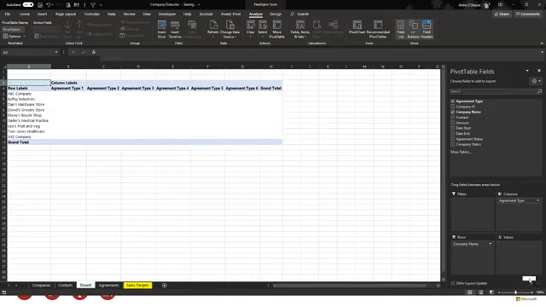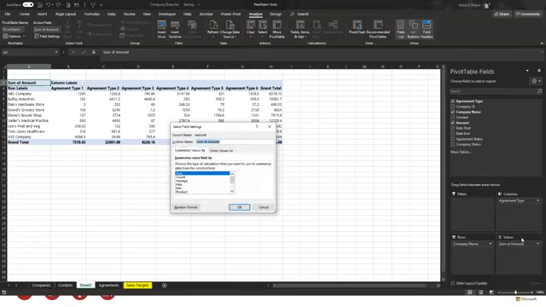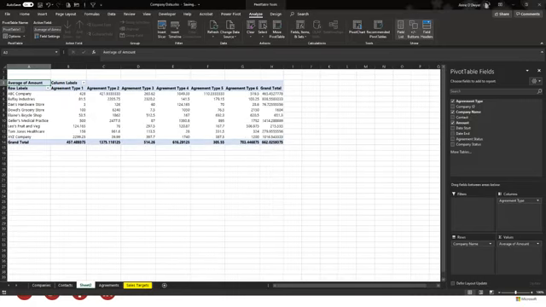But I want to put in my amounts here, but I don't want to see it as a sum. I want to see it maybe as an average value. So I click on the little down arrow here, go to value field settings, and I have a list of options here of how I can display this data. So I'm going to click on average and press OK. So you can see the values have changed now, and they're now showing me the average value.